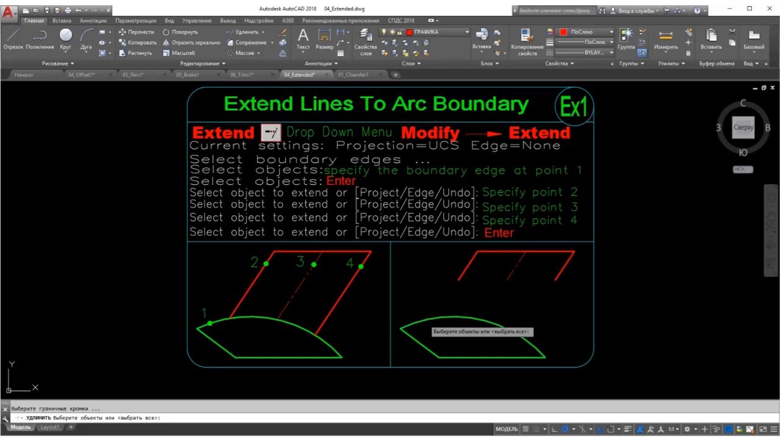AutoCAD trims or extends the object to one of the objects that you selected in Step 2. If AutoCAD can't trim or extend the object, for example, if the trimming object and the object to be trimmed are parallel, the command line displays an error message such as "Object does not intersect an edge."